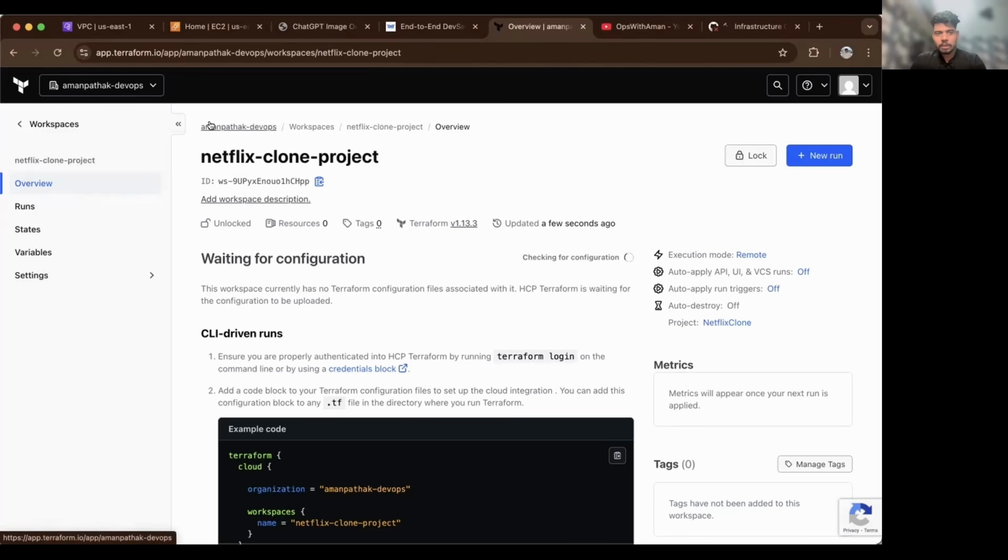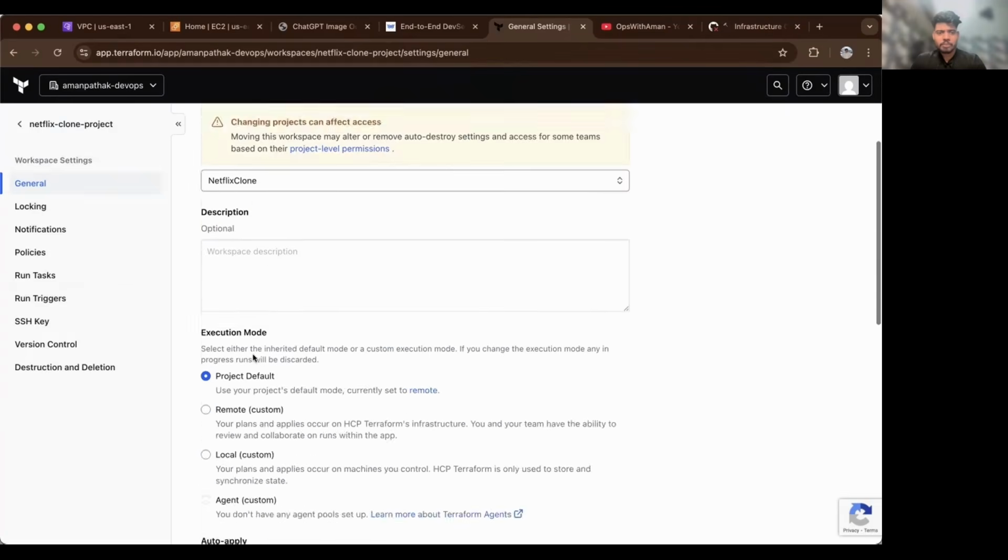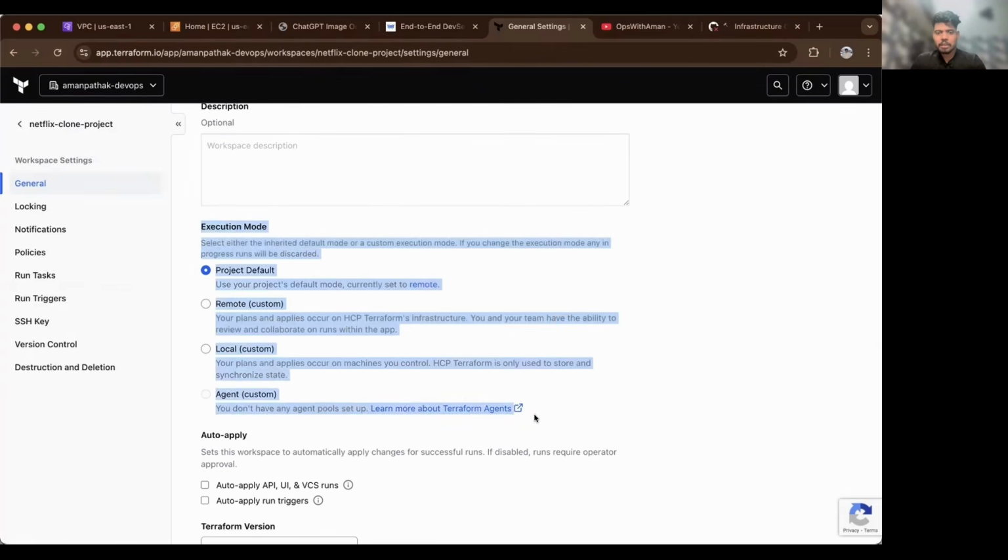So let's come to the Terraform Cloud workspace first, and you can see here is the settings option. I will just tell you a few things very briefly. You just need to come to the execution mode, where it is telling you, when you are running the Terraform plan, where exactly the Terraform plan and all other operations are going to run. So the first thing is project default. Now the project default means that currently it's set to remote. We need to understand the meaning of remote. The meaning of remote is that your plans and applies occur on HCP Terraform's infrastructure.